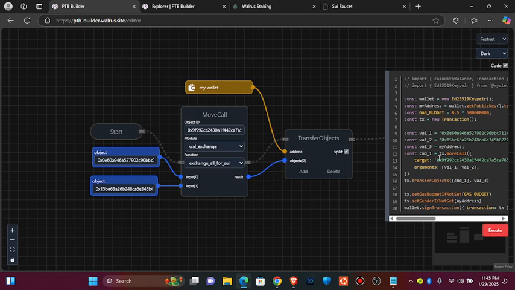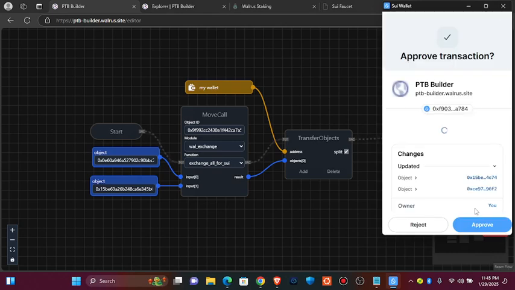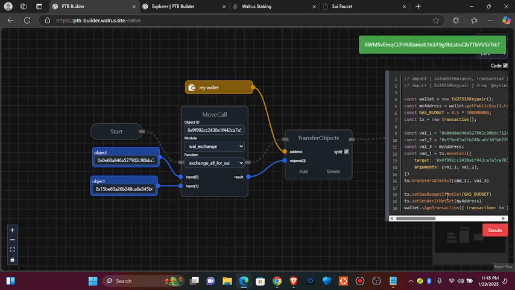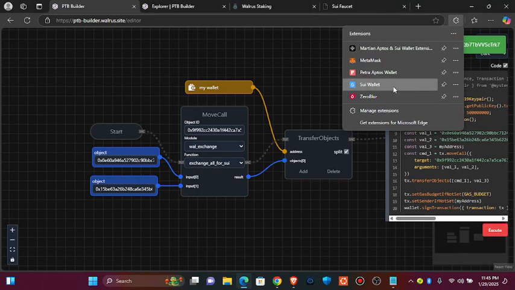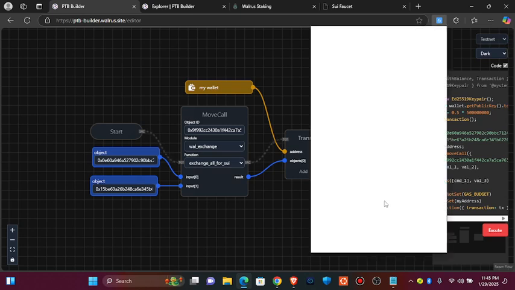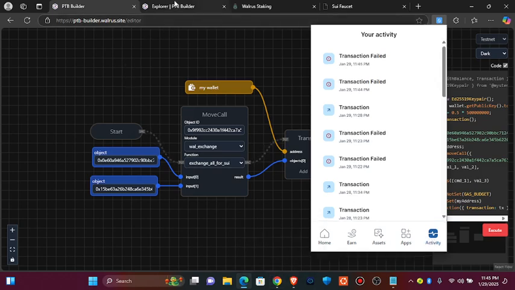So just hold on for the wallet to pop up. The wallet is popping up now. So approve. Once we approve, we can just check our wallet to see the impact. Let's see if it is successful or not. So it actually failed once again. There is no harm in failing.